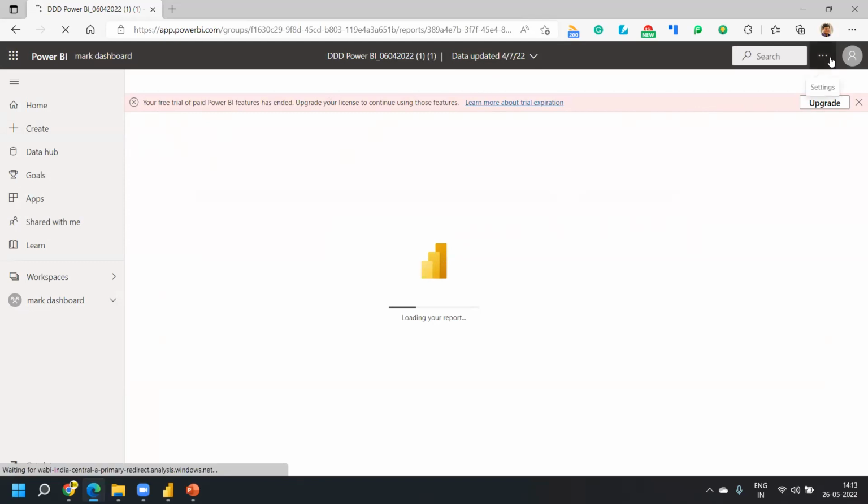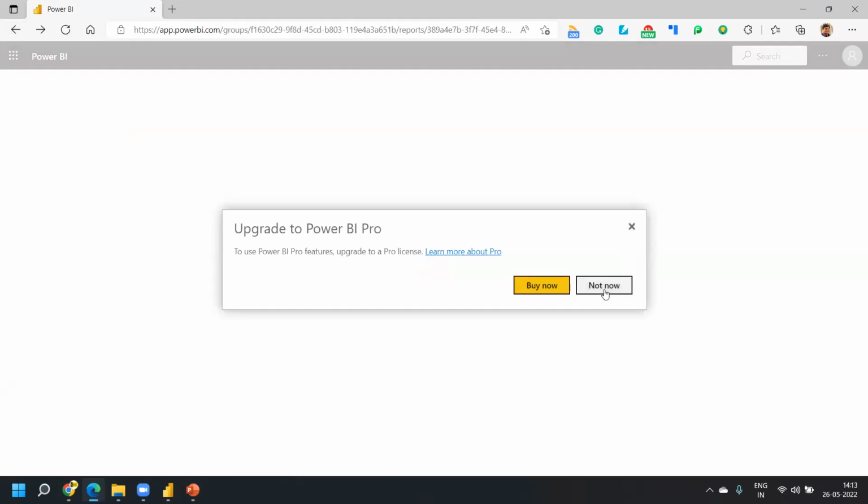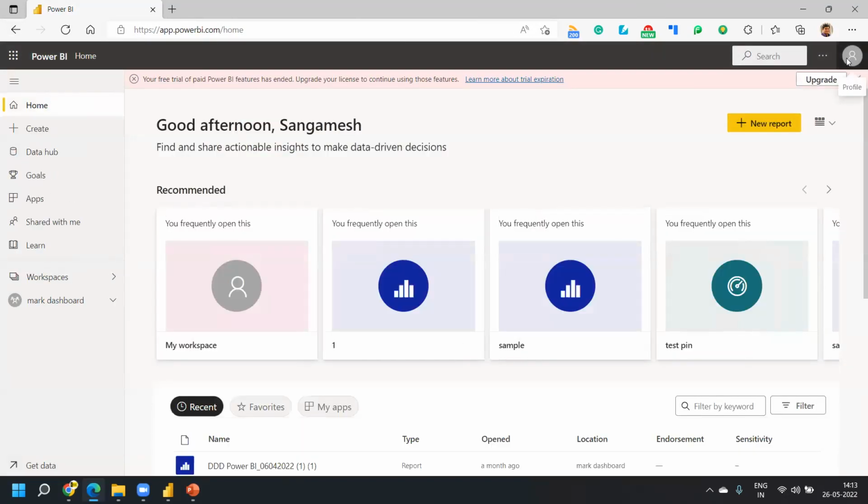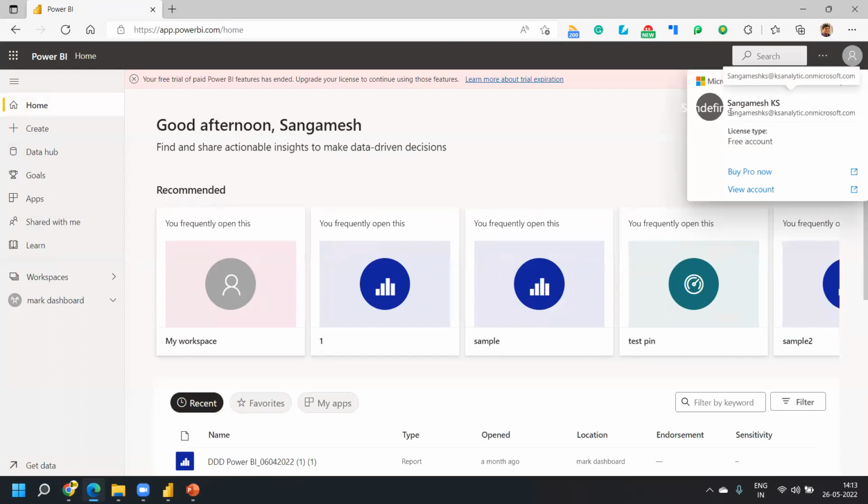So I can actually see my licenses as well. Before going ahead, I just want to show you my licenses. I can click on this icon. I will say not now. I can click on this icon. Here I will be able to see my licensing part. So right now it is free.